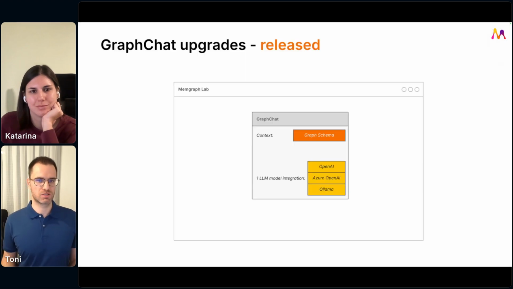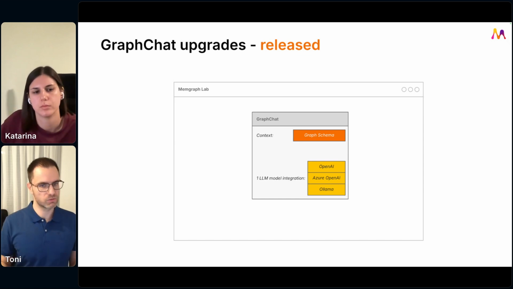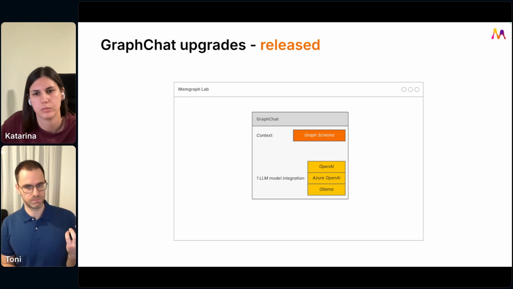So right now, this is what's released, and as I told you before, it's in the community version. Feel free to download, start Memgraph, start Lab, and integrate. We are currently giving out a way to integrate with any of these 3 providers: OpenAI, Ollama, or Azure OpenAI. Use any of the models that they give out and start using the GraphChat. Currently, the context is only using the graph schema to get to know your data.